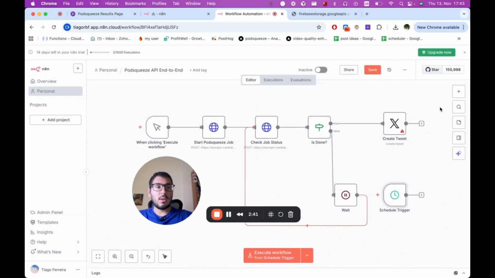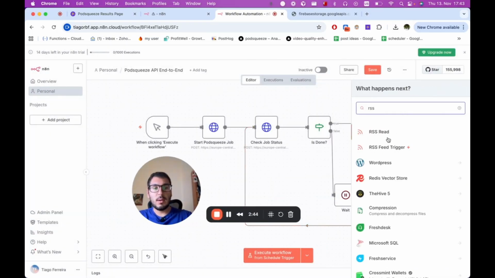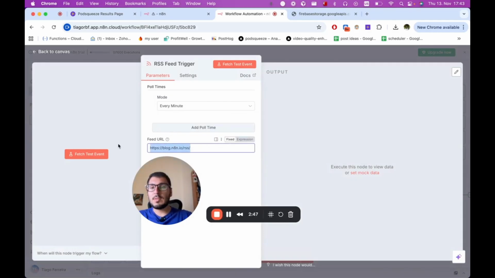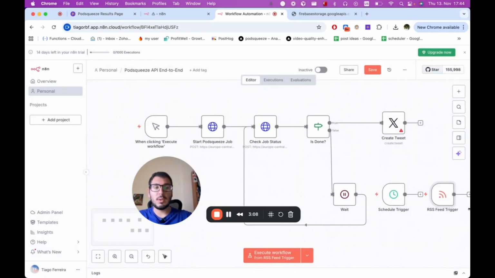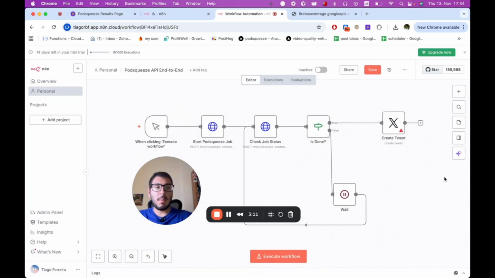Another thing that you can also pick is the RSS trigger, where you basically paste your RSS feed, and every time there's something new, it will trigger this automation. And if you check the other videos that I posted before, I have more in-depth tutorials showing how you can connect this specific trigger with your Podsqueeze app. And in this case, you would just connect rather to this automation. But now we're just using the manual trigger.